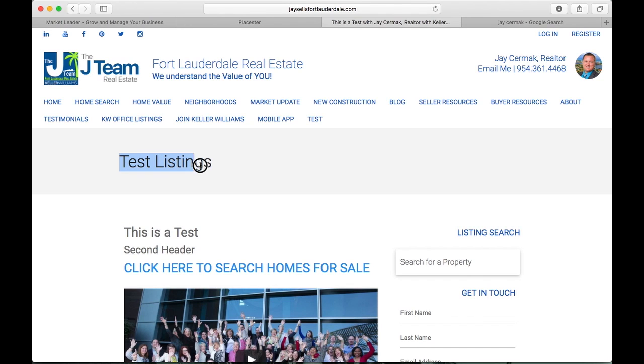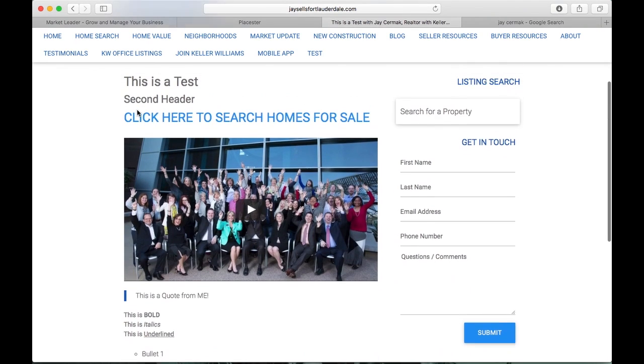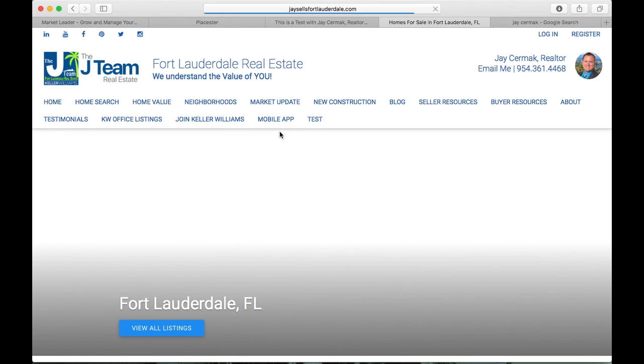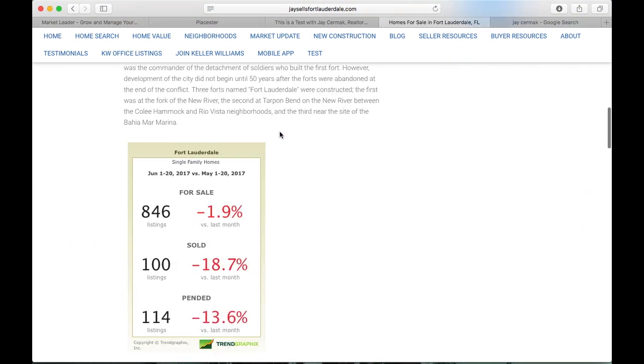Test Listings was the title of the page. This is a test was my first header. Second header was here. Click here to search homes for sale. Look, it's blue because that's the color I chose. And when I click it, it takes me to a second window of my Fort Lauderdale properties for sale.